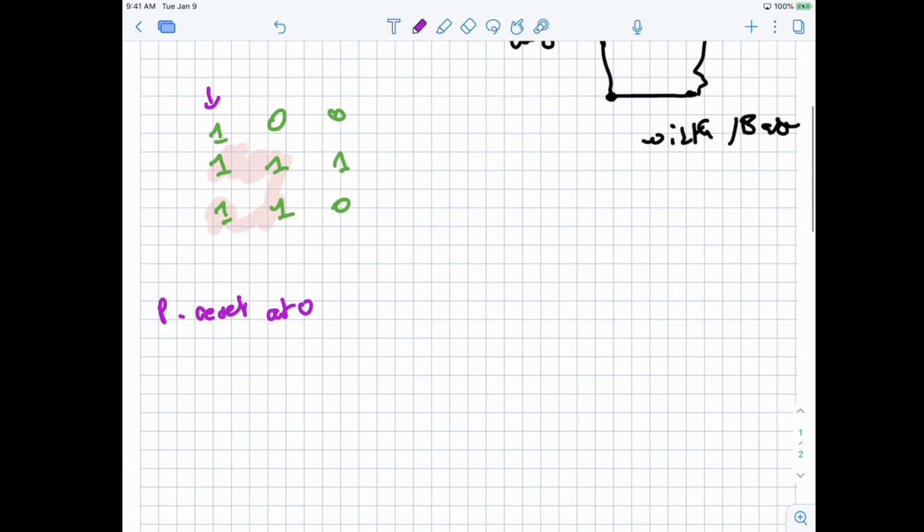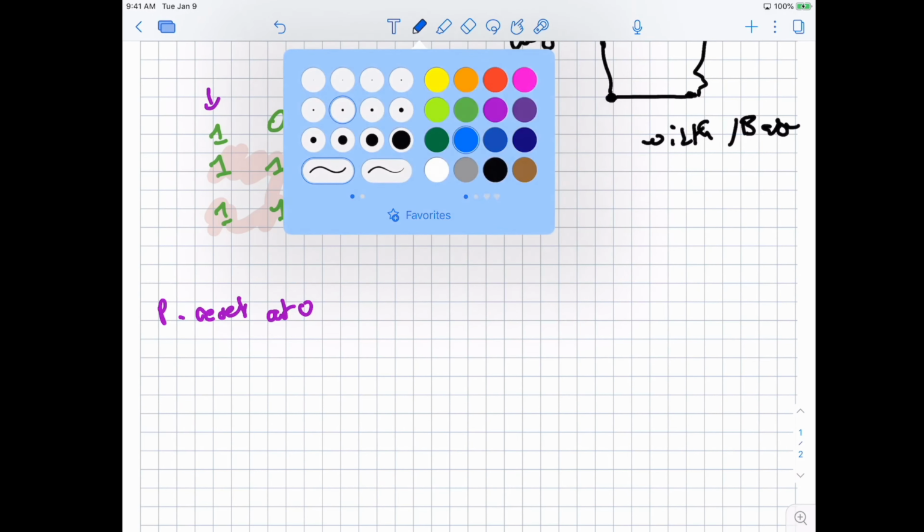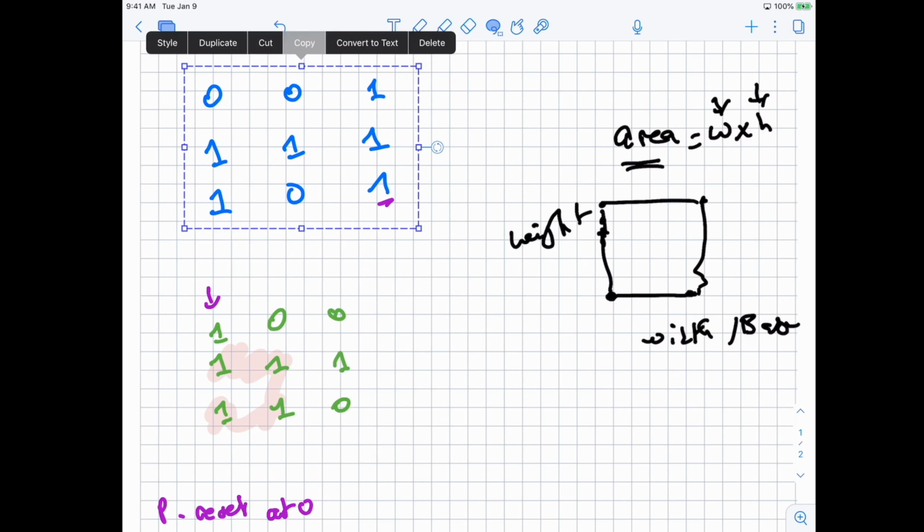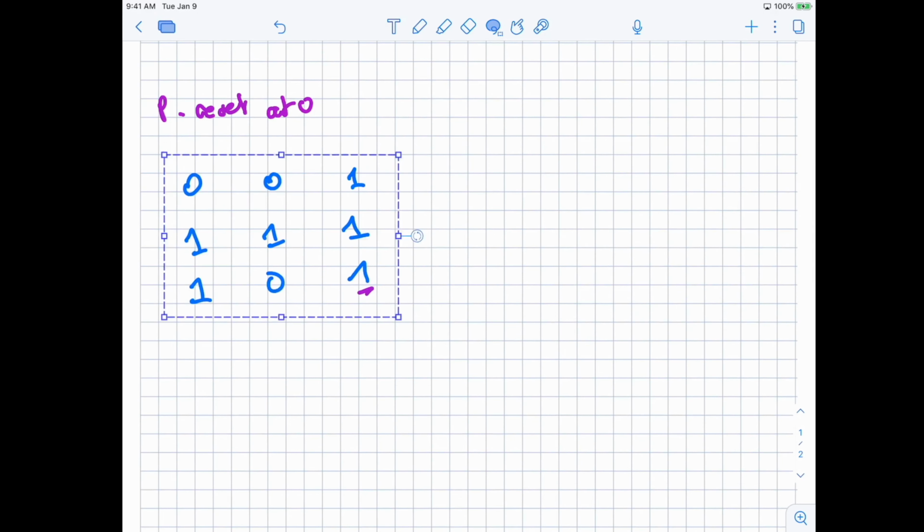Okay? And so let's apply that to this matrix here. Let's do the prefix sum like this. So let's copy this, move it here.